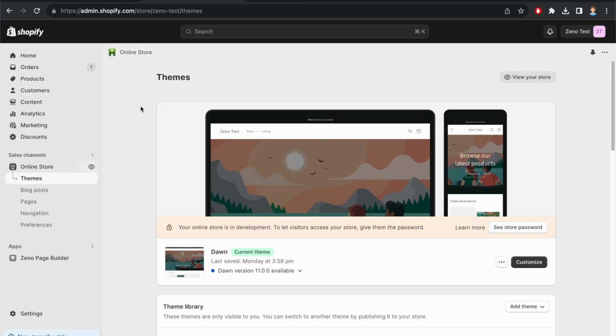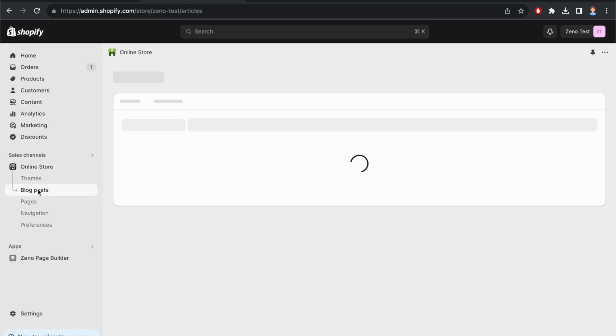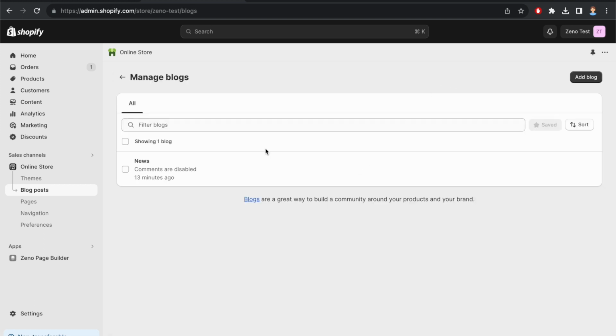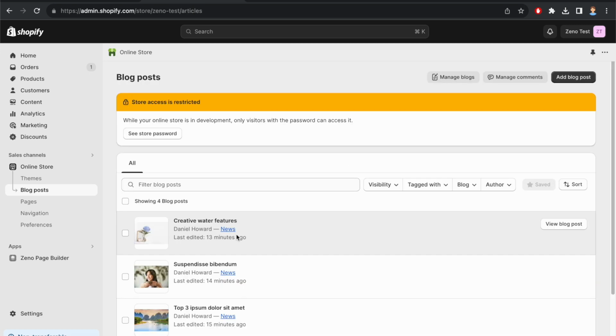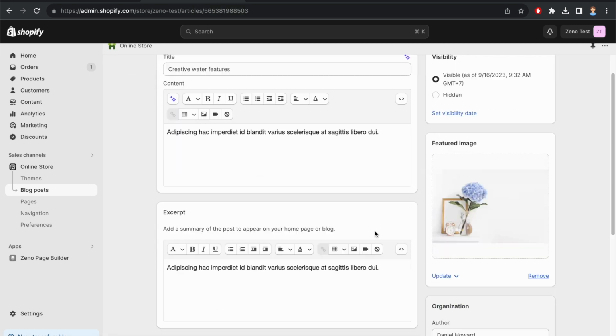To manage the blog in Shopify admin, go to blog post, click on manage blogs. And I have a blog here. And I have some blog posts which are assigned to this blog.